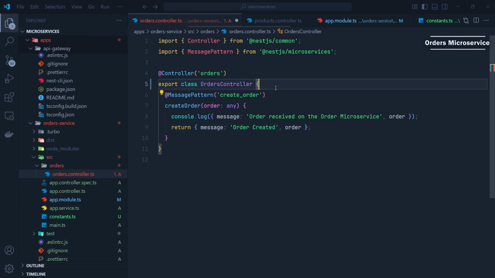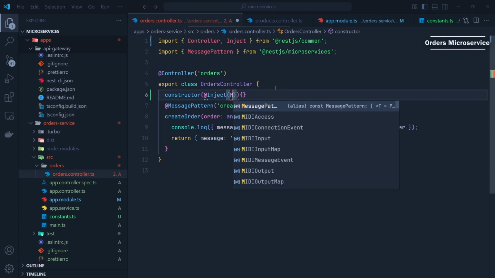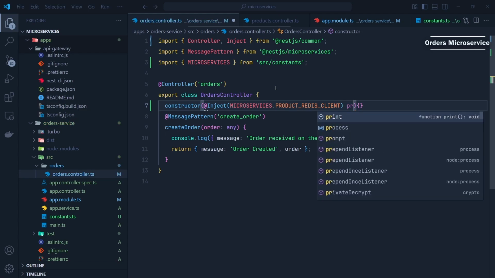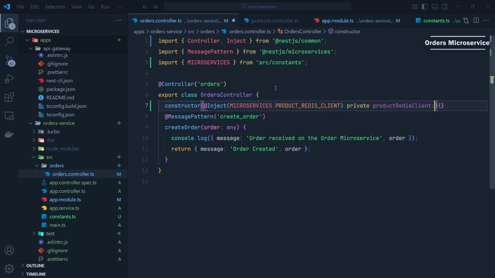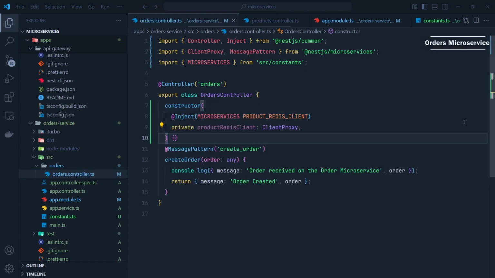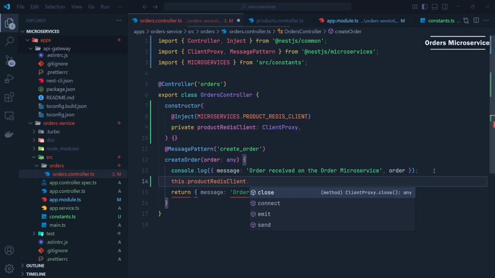Okay, now we can inject this microservice client in the order controller here. So first we need to put a constructor here, and in the constructor we need to use @Inject and provide the name of the microservice. So use the microservices constant and productRedisClient. Then we can have a private productRedisClient and set its type to ClientProxy.